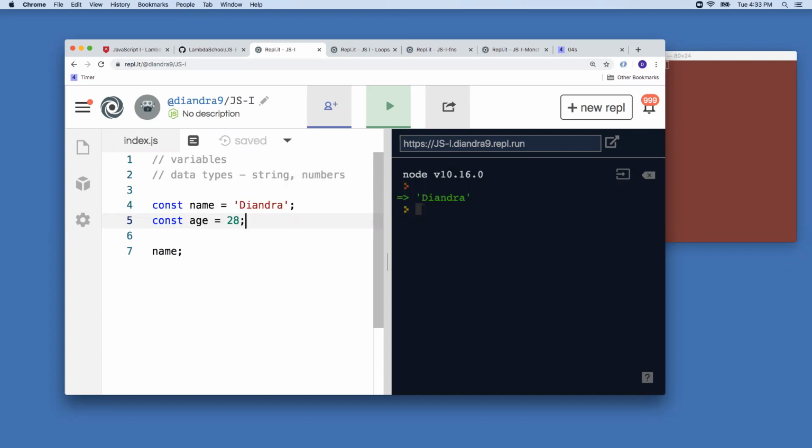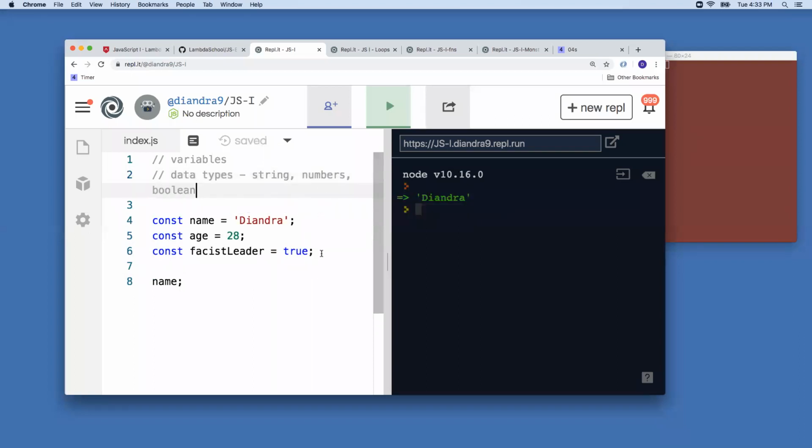And we also have something called Booleans. So fascist leader equals true. A Boolean just refers to either true or false. So it's really the simplest of the data types. When we want to keep track of something that's either on or off, yes or no, true or false, we could use a Boolean. Yes, and as far as if we would use const for age, it depends on the context, but I don't want to get into const versus let just yet. I will get there in a moment.